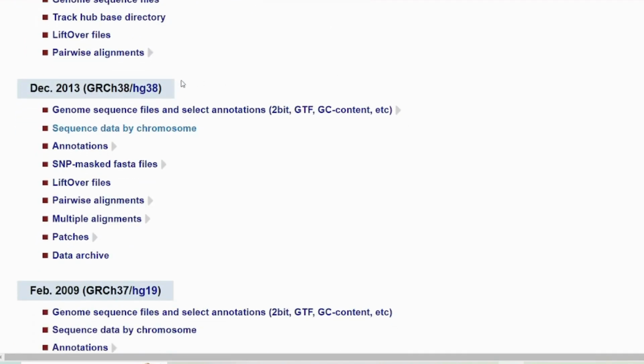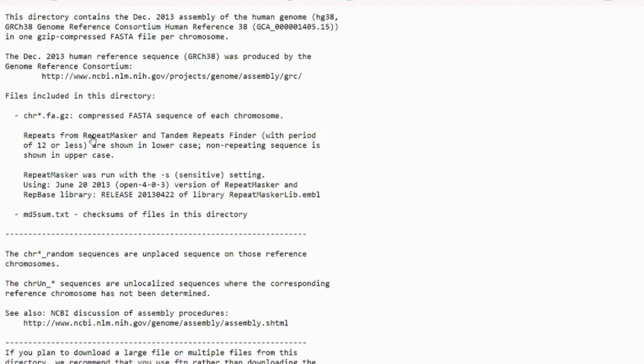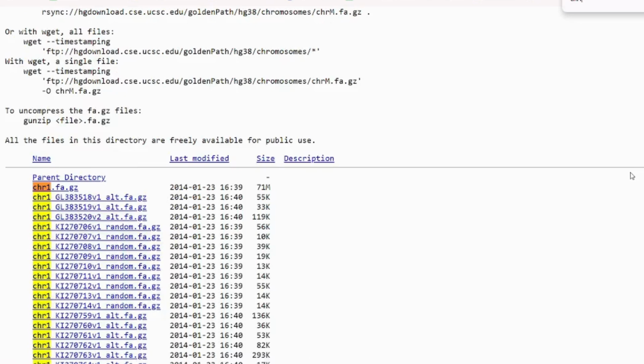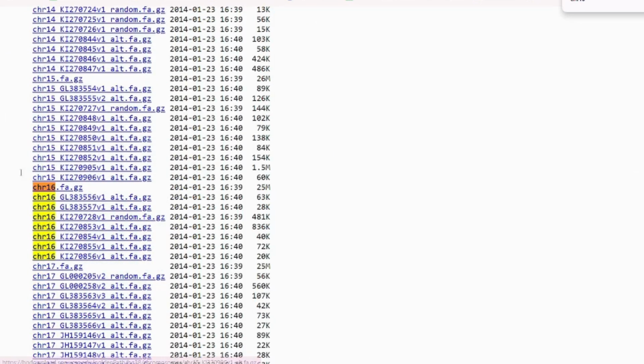As we just want a single chromosome, we go to the second section, sequence data by chromosome. If you press Ctrl+F and search for CHR16, you get this many hits. We are not going to download the chromosomes with the alternative and random keywords, because there the gene location is not known. We are going to download the first one, which is the chromosome sequence with the FASTA extension.